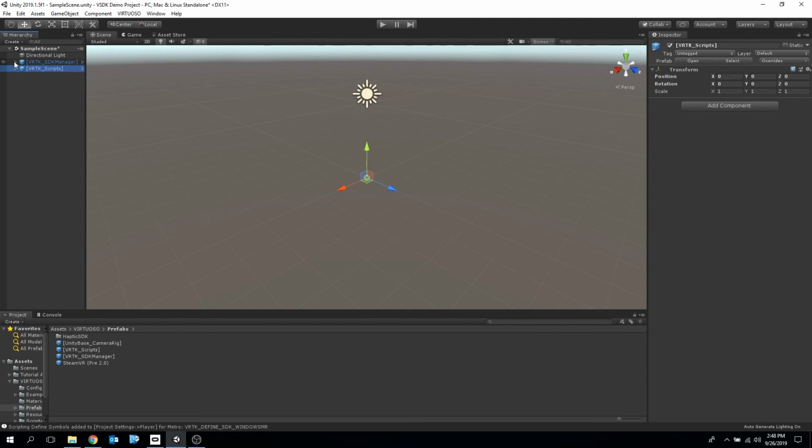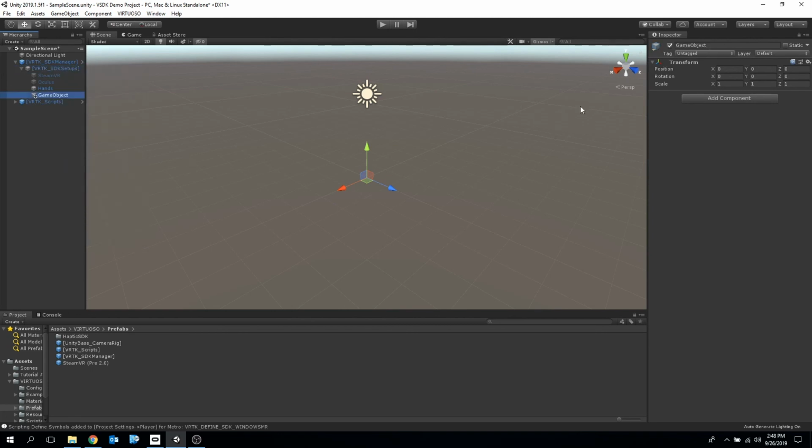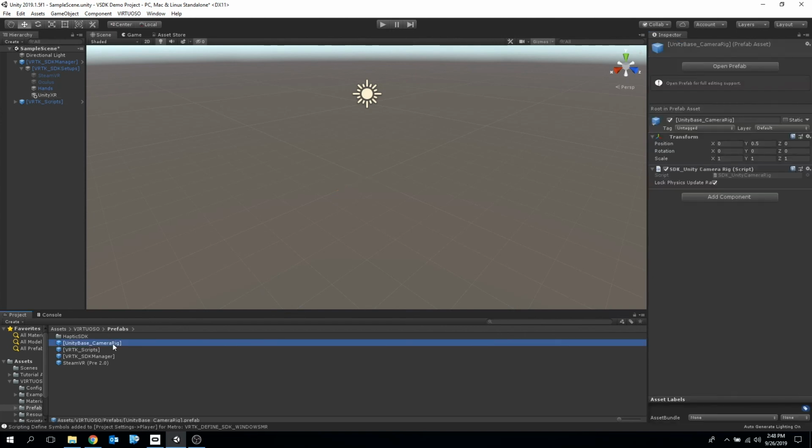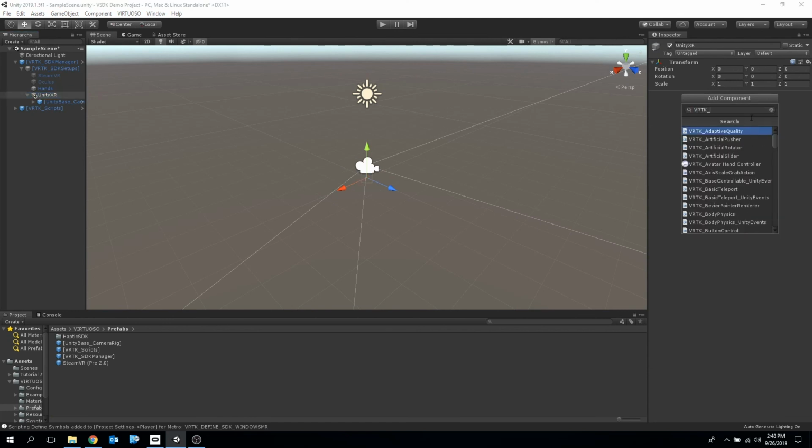Next we're going to set up the Unity XR SDK. Start by expanding this tree down to SDK setups and create an empty object. I'm just going to name this object Unity XR. Then you can grab this Unity base camera rig prefab and drag it underneath the Unity XR object. Next, add the VRTK SDK setup script.